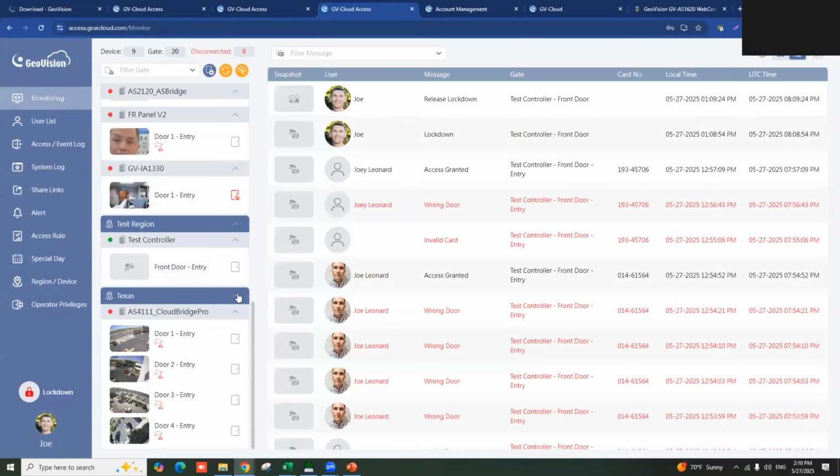This has been an overview tutorial on how to add the GV-AS1620 controller to GV Cloud Access Control, as well as just a general overview of the daily use of this access control solution.